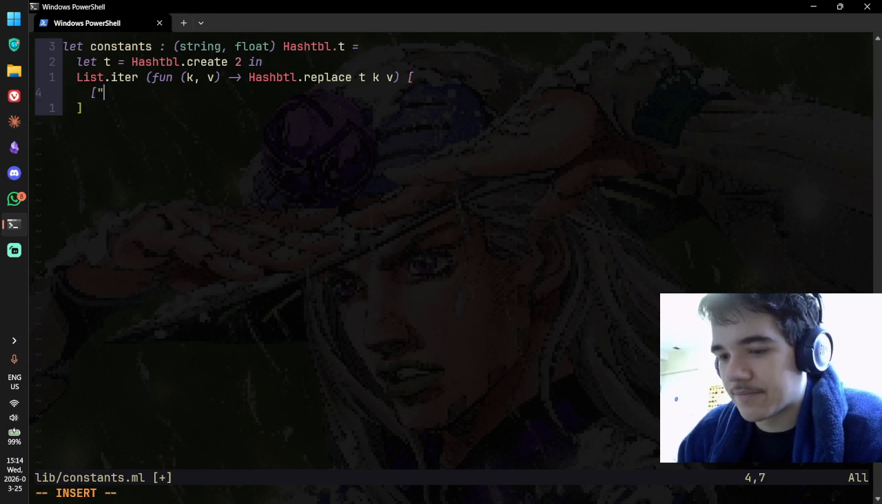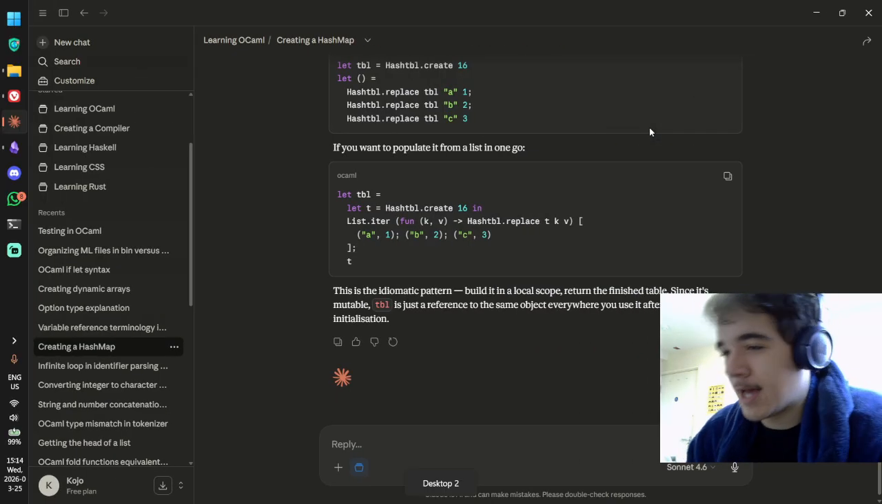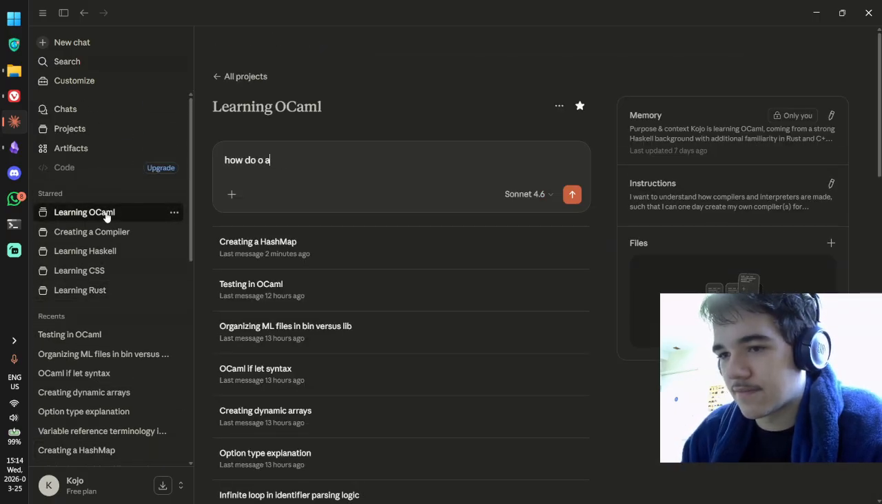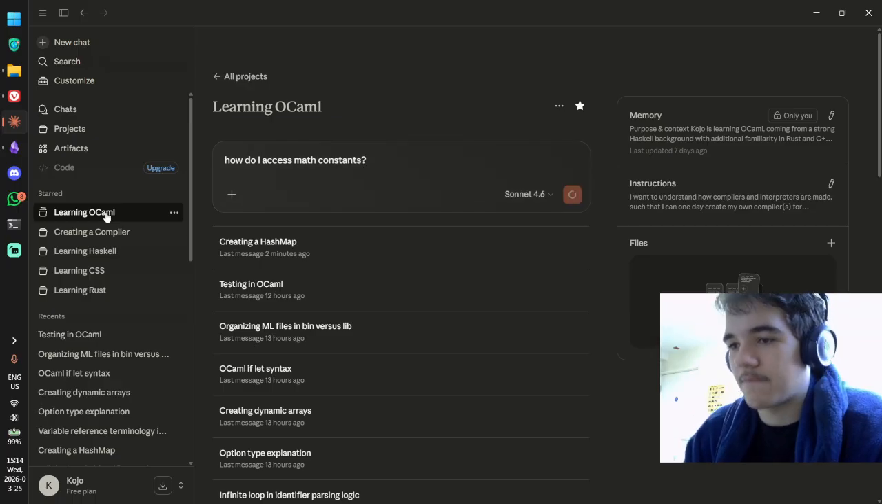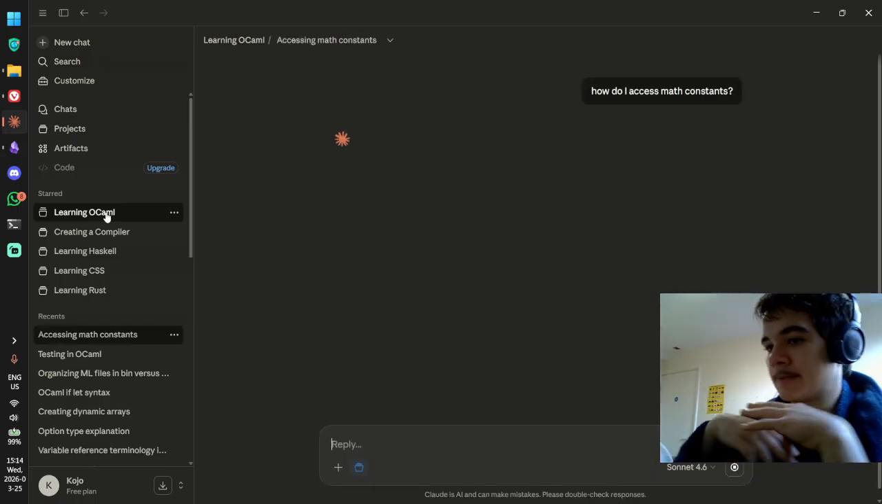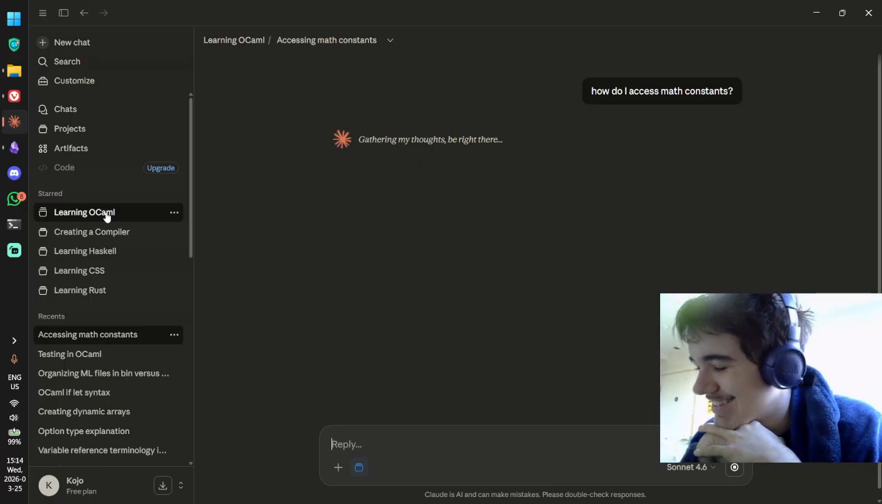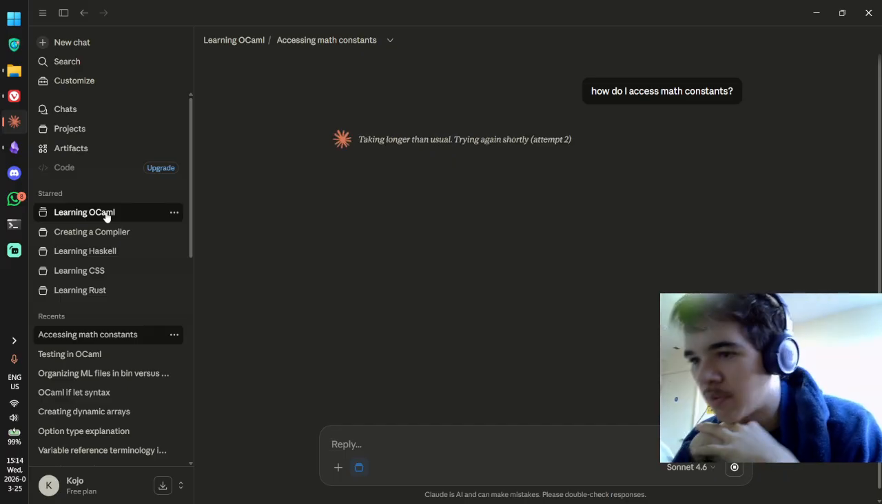And then I define a list like so. So we're going to have pi. Now I could import the math module, but I kind of want to do it myself. How do I access math constants? Ooh. Scanning thoughts. I could totally just Google search this, but whatever. And how is pi usually defined? I wonder, would I just do the 3.14?